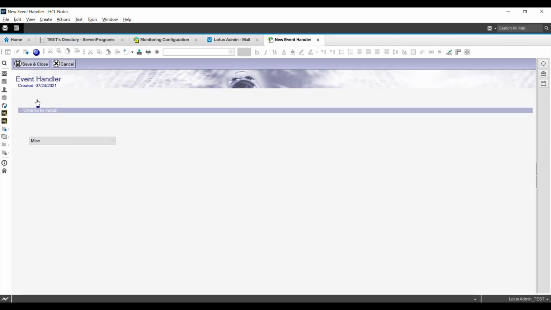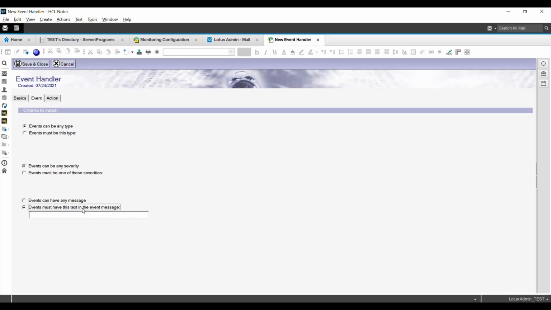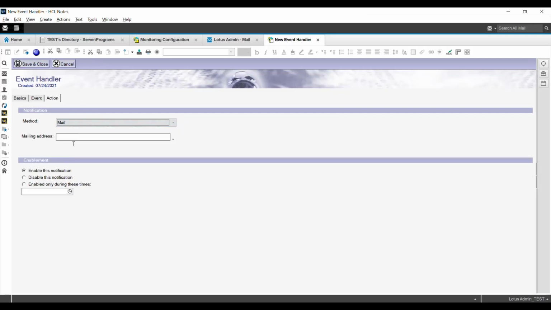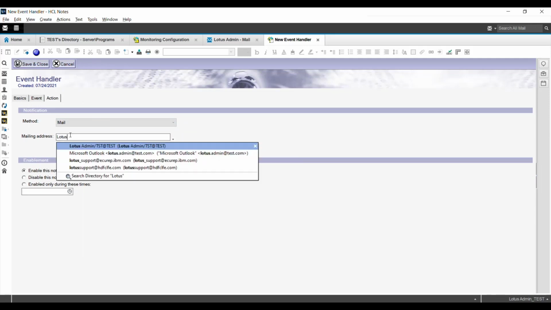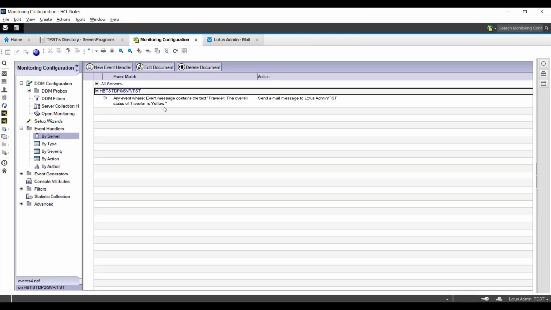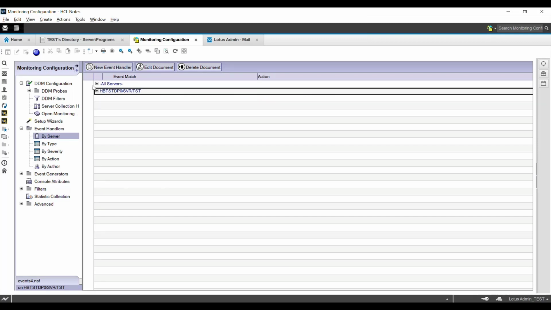Click on Events. Event can be of any type, any severity. And now in this field, put a message that you want to search in your console log. So that is Traveler: The overall status of the Traveler is yellow. Click on Action. Select method as mail. Enter the mailing address for your domain or administrator. Enable the notification and save and close. With this, we have completed the event handler configuration. You can notice this configuration document is for yellow status and the same can be configured for the red status.